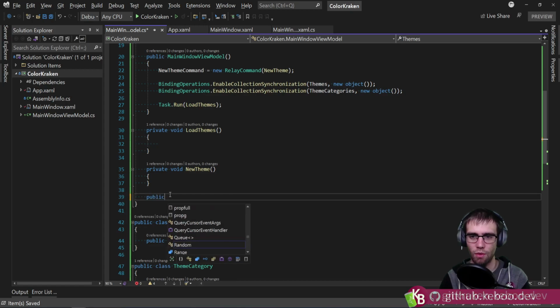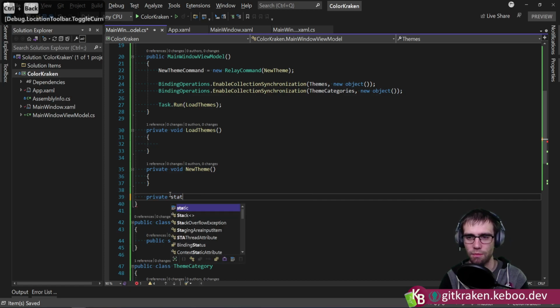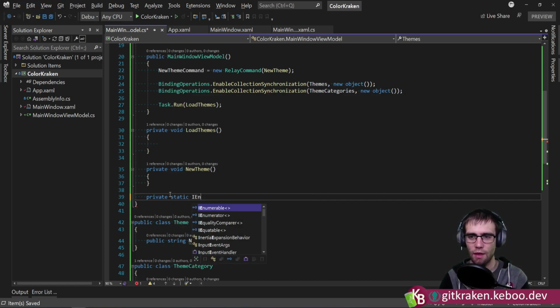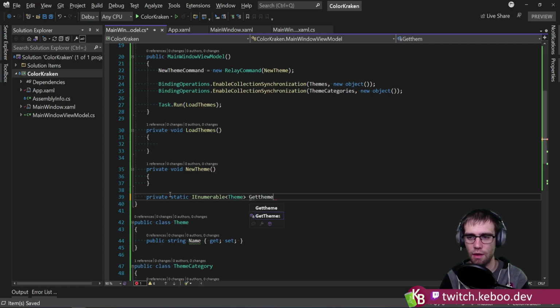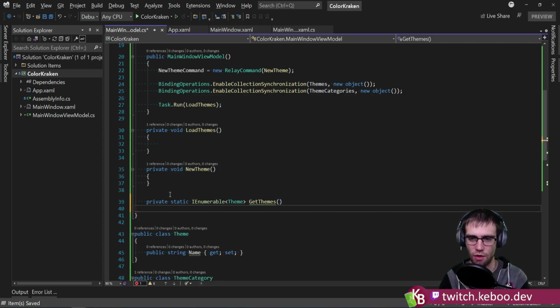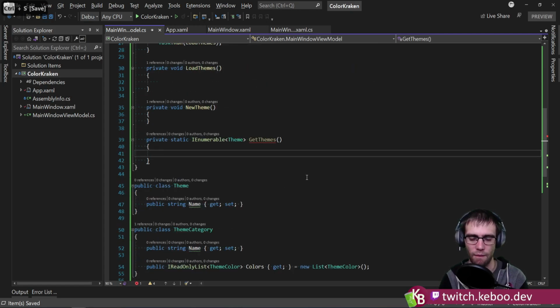So let's go. I'm gonna try to keep everything in the same spot. So private static enumerable theme, get themes. I'm not sure if this really needs to be static or if this should just be inside of here, but we're gonna separate it out for now.